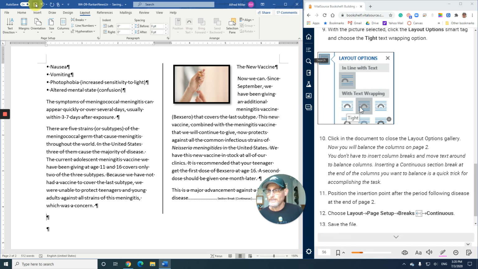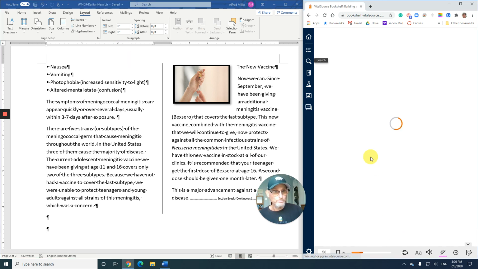It says save your changes, so I'm going to save them. I'm going to go to the next portion of the chapter.